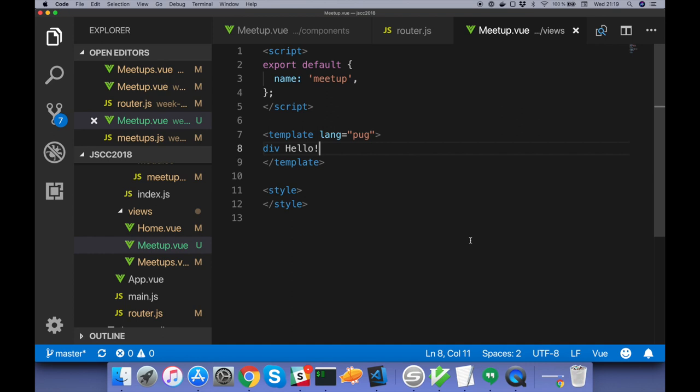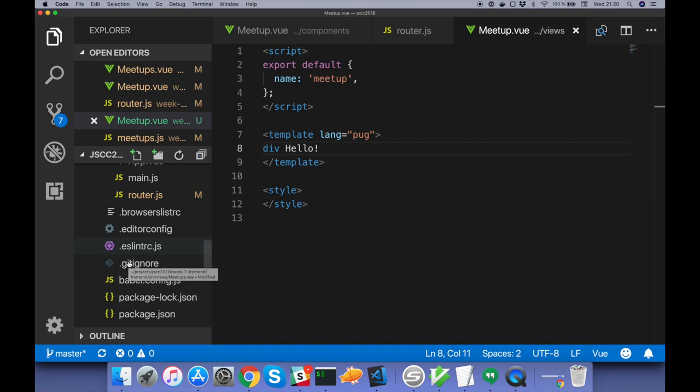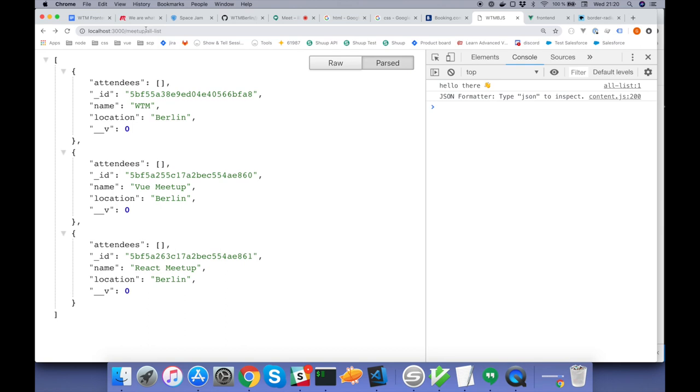It would be nice to display a meetup here, right? But in order to display a meetup, we should fetch the information from the backend. Question: do we have an API on the backend to fetch the data about a meetup? Can somebody please check the backend and let me know if there is a router to get only one meetup?